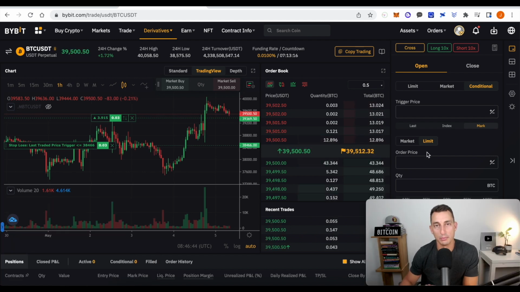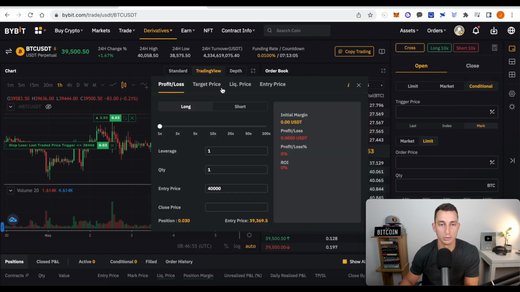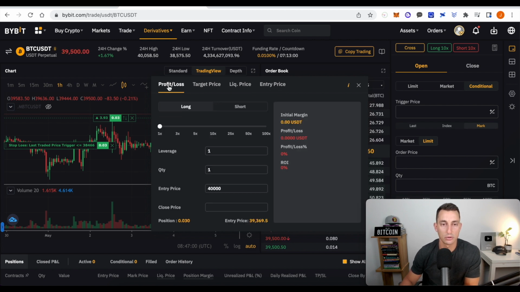A great tool that ByBit offers is a calculator. So this helps when you are setting up your orders for your leverage positions. It's in the top right here. You can see the calculator icon. Just click on that. It comes up with your profit loss, target price, liquidity price, entry price. We're just going to go through to profit and loss.